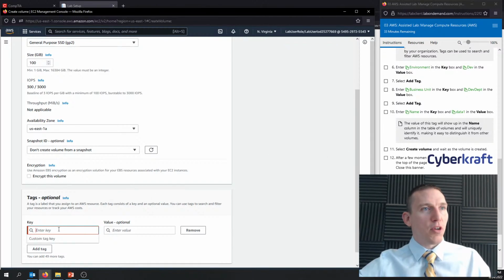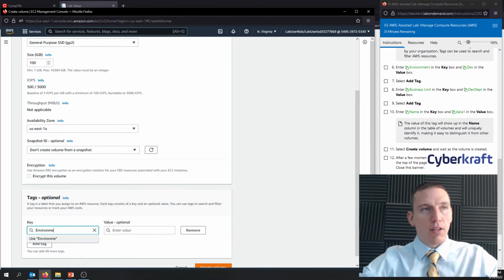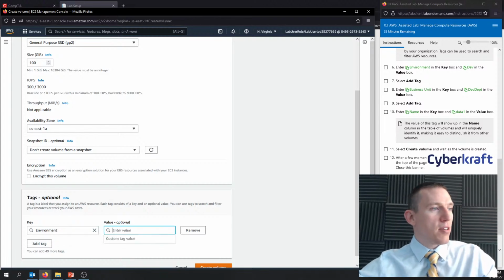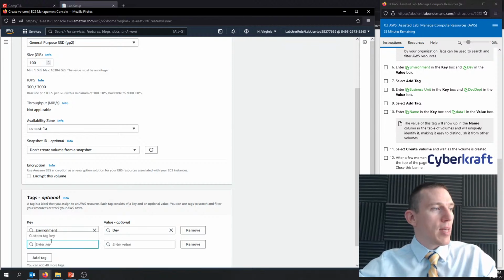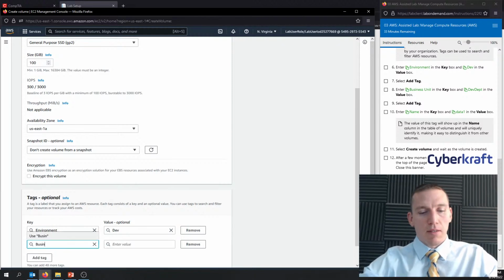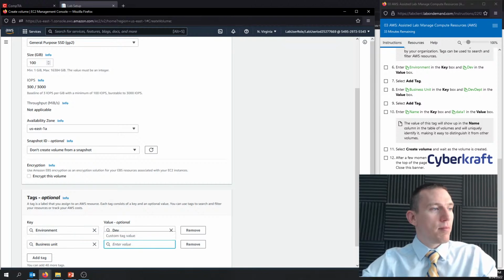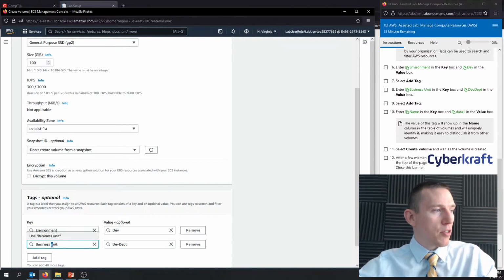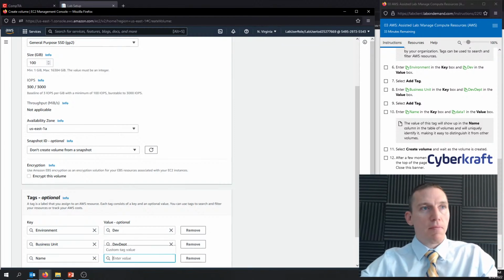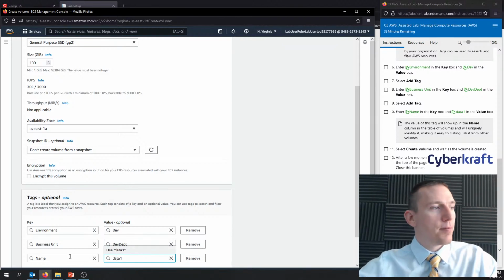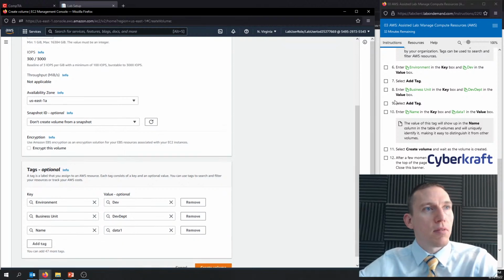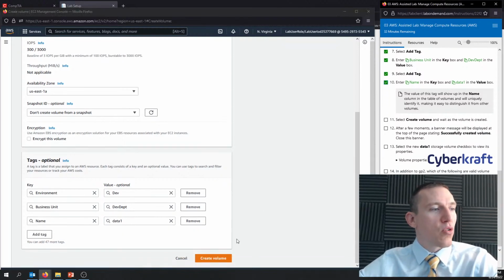Now, if you're familiar with these labs by now, you get an idea of what we're going to be using here. Environment, and then dev. Add a tag. Business unit. Dev department. Make sure the capitalization is correct. Add a tag, name, data 1. Okay, double check that's correct. Looks good. Then we're going to go ahead and create volume.